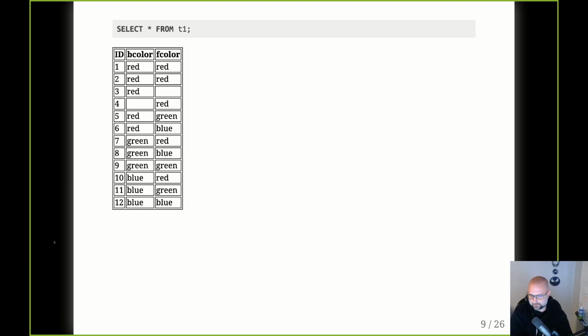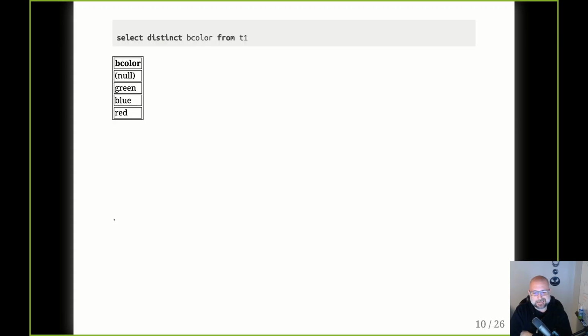Now let's say I wanted to get a distinct list of background colors from the database. I can issue the command select distinct bcolor, background color from T1. And then I get a smaller list of unique values for that query. So in this case, you can see I got 4 rows. One, I put a little annotation. That's not what null looks like, but null, green, blue, and red. I don't have 7 greens. I don't have 12 reds. I just get the distinct colors in there.